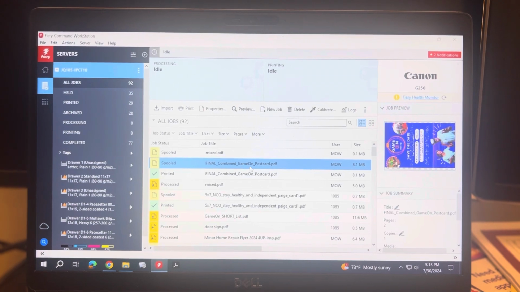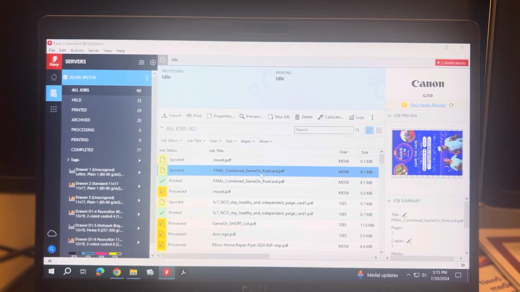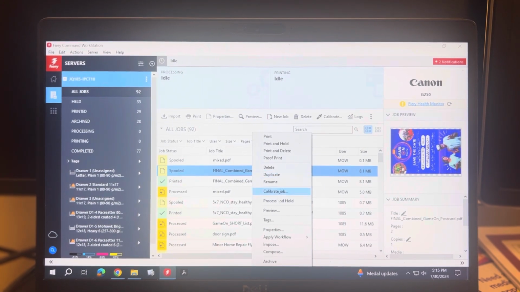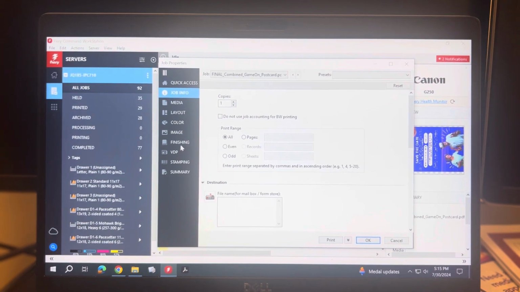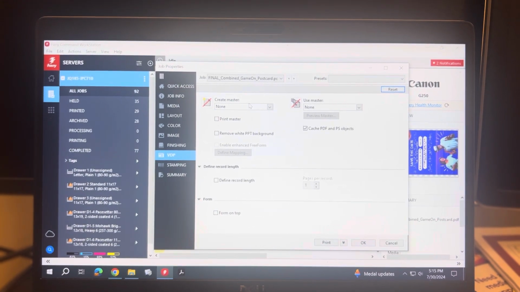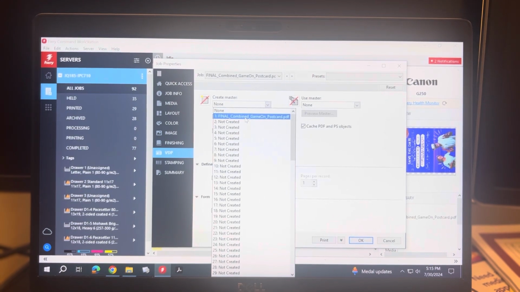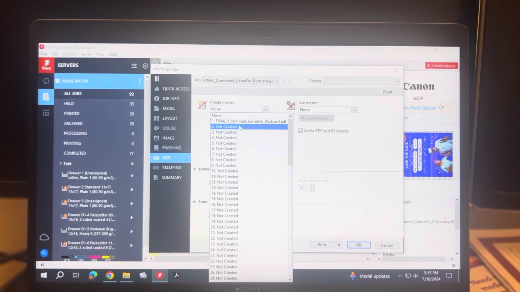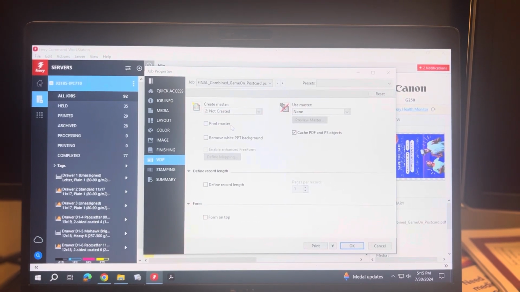So you're gonna first open your postcard by double clicking or right clicking and going into properties. You are then going to go into variable data printing and create master, and you can save over number 1, but just for training's sake we'll save over an empty job.